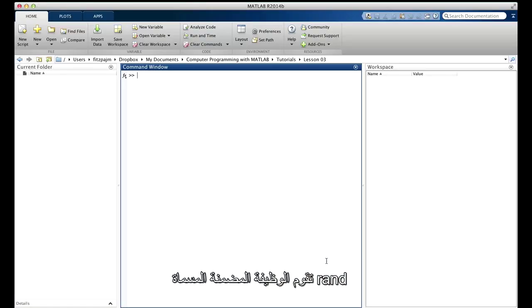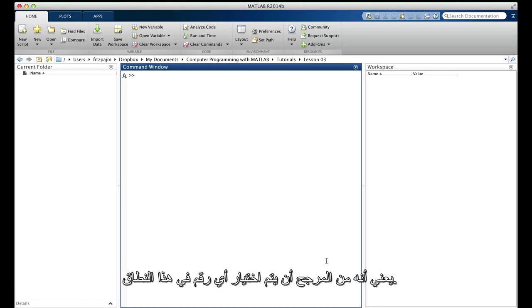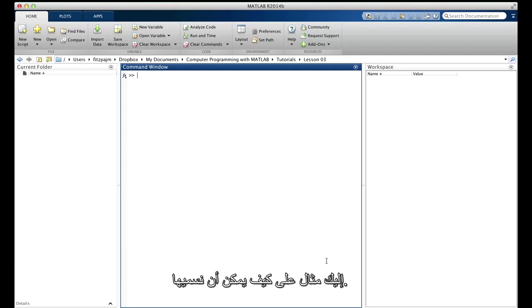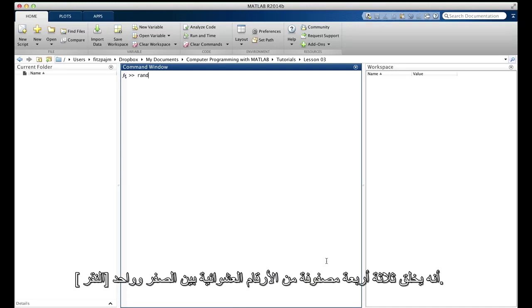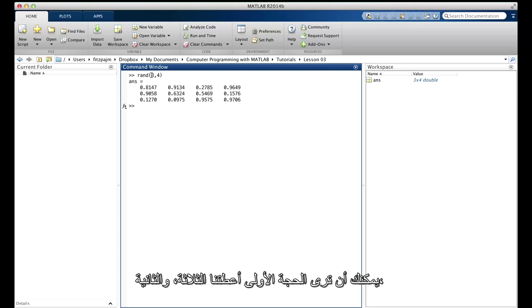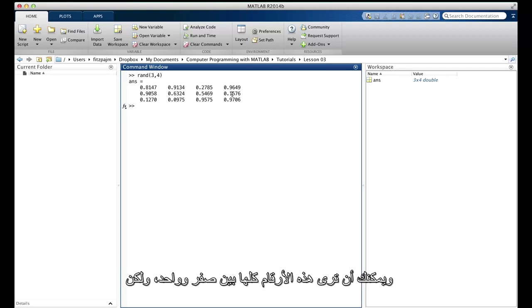The built-in function named rand creates random numbers between 0 and 1. The numbers are uniformly distributed, and that means that any number in that range is equally likely to be chosen. Here's an example of how we might call it. This creates a 3 by 4 matrix of random numbers between 0 and 1. You can see the first argument gave us the 3, and the second one the 4, the height and the width of the matrix that's returned. And you can see these numbers are all between 0 and 1.